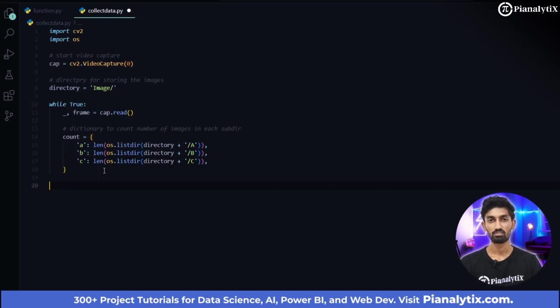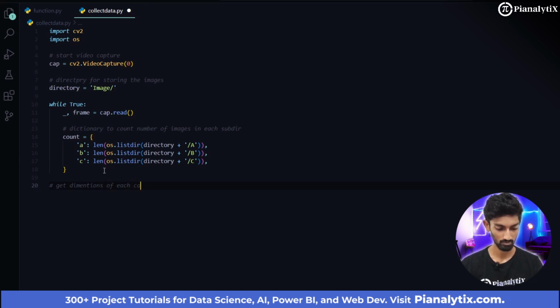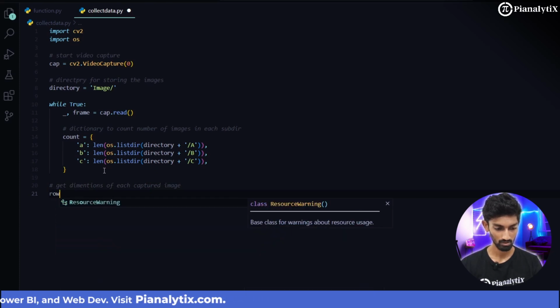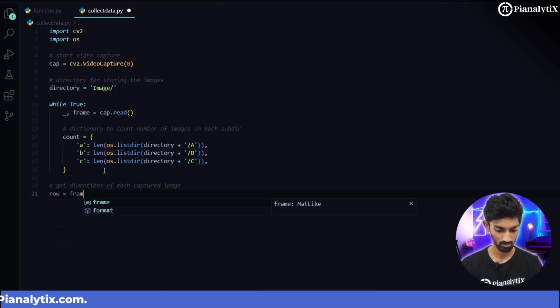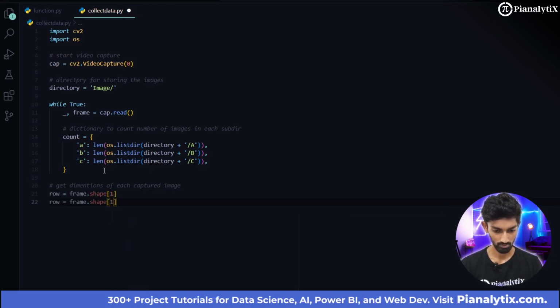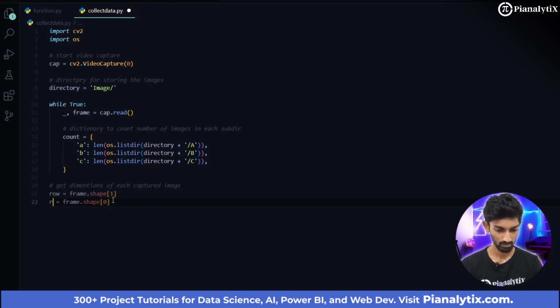So let's get dimensions of each captured image. So that will be row, so frame dot, I guess it's shape, yeah, and it's like this, I guess. So first, and we'll be using columns. For columns, we'll be using zeros. Okay, so I guess it is like that.